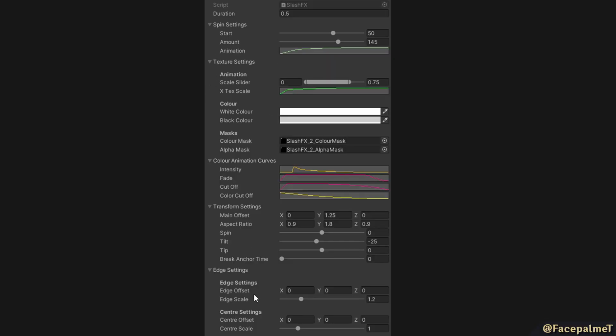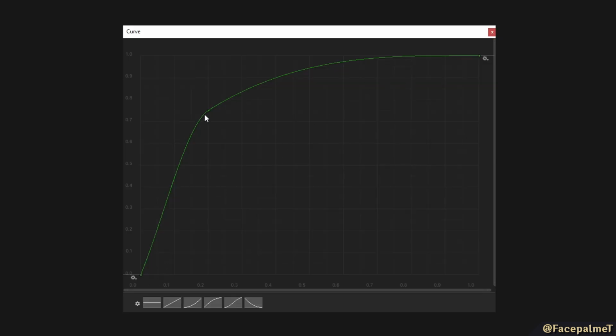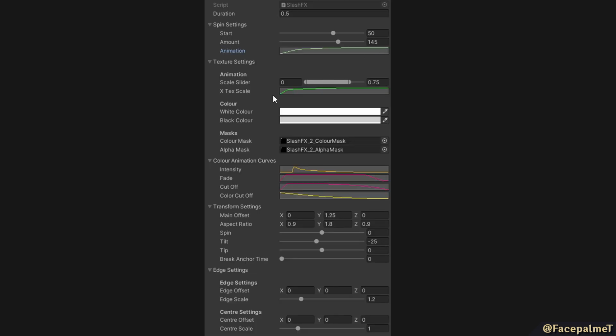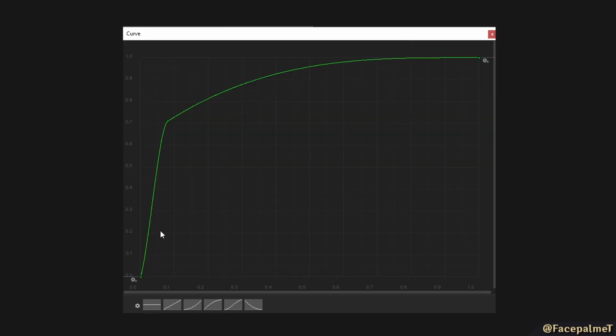This is basically a profile that we set up for a slash effect. We've got a start point and the amount that it spins, and then an animation curve for how it animates through those values. And then this is also applied to the texture settings, which is the scale, so how it expands and then contracts, like the length of the actual texture. Again, we've got an animation curve for that.